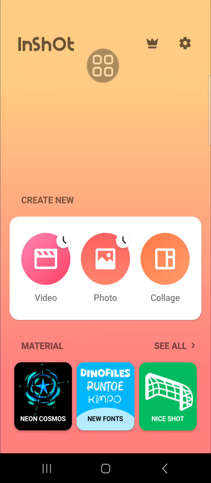In today's tutorial, I'm going to show you how you can remove green screen from your video using InShot application. Okay, let's get into it guys.